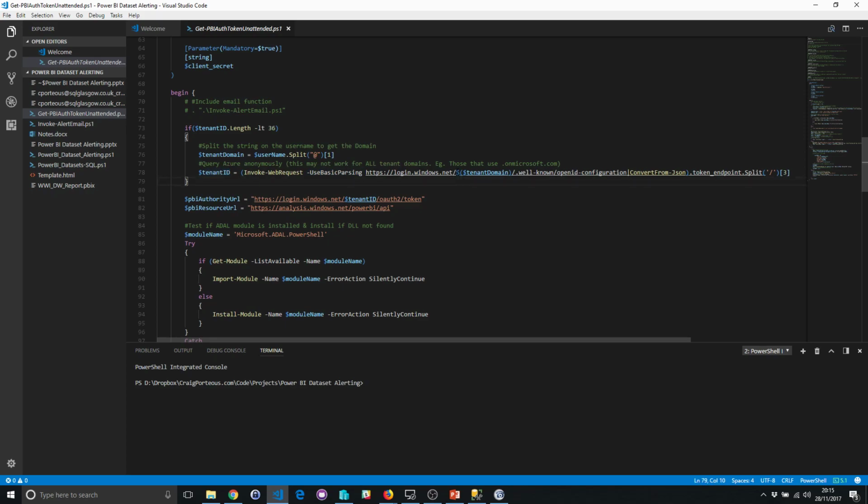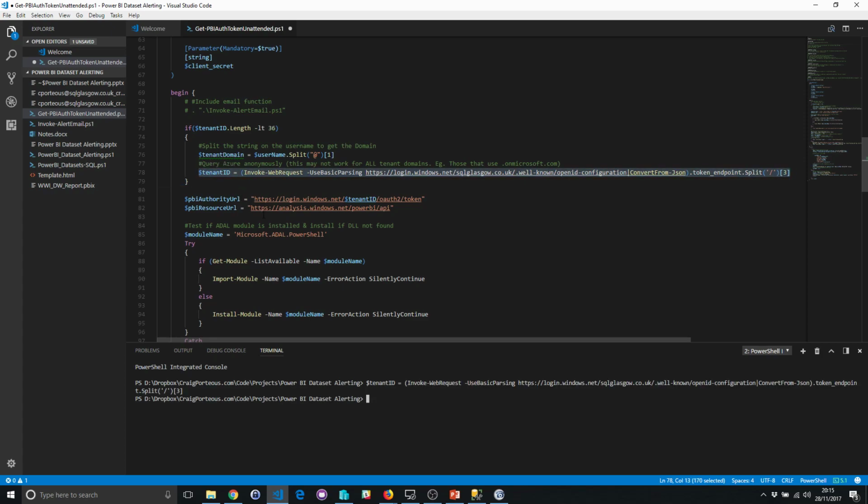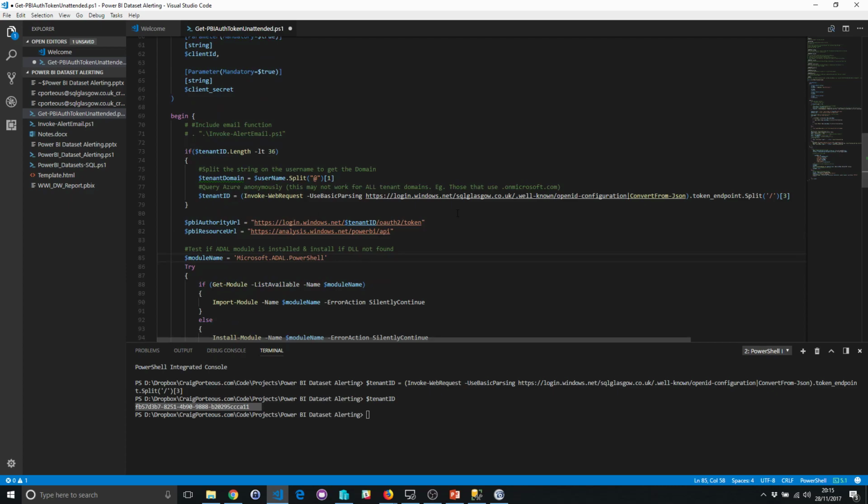So this will work for anything, like if I put in SQL Glasgow here and fire that off, you can see that's the tenant ID for SQL Glasgow. So that's pretty handy. It'll get you the tenant ID without having to get it through other means. There's another couple of ways to do it, but this is probably the easiest, either executing this script or going through the Azure management portal.